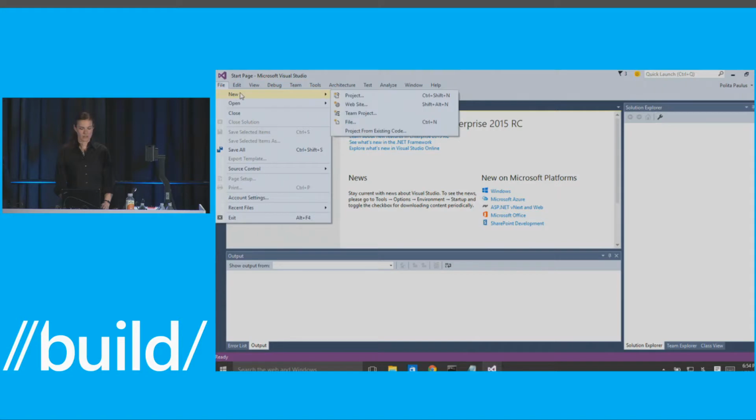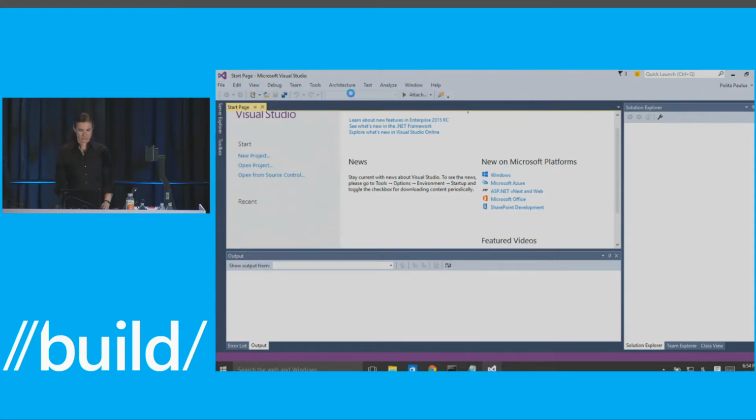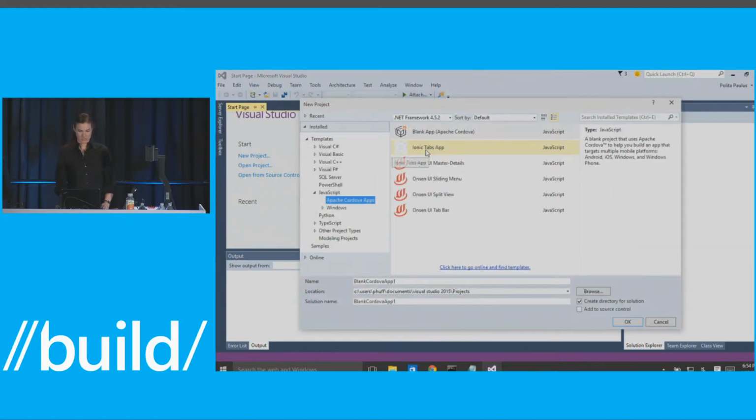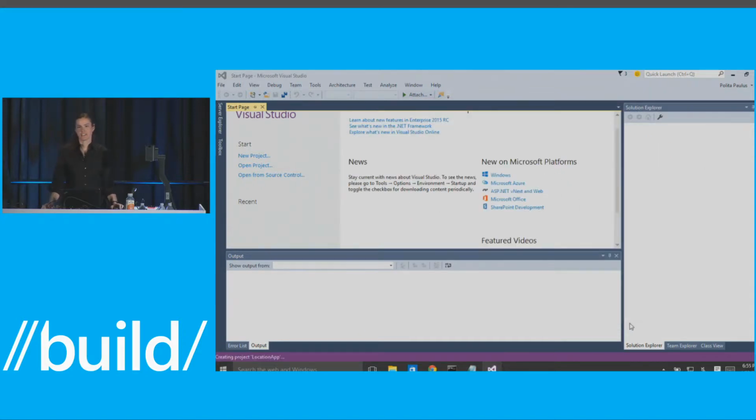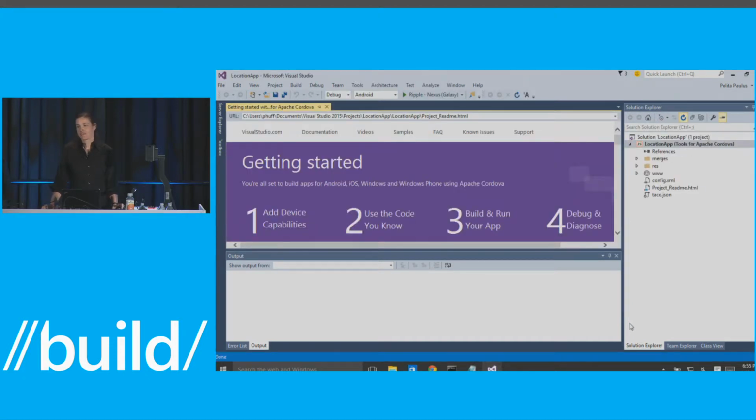And we're going to create a new project, just as you would think we would, using Visual Studio's new project template. We'll call this location app. I'm going to build a really simple location app using our geolocation module inside this laptop. And you may say, geolocation, big deal, you can kind of do that in HTML5. It's a fair point, you can.